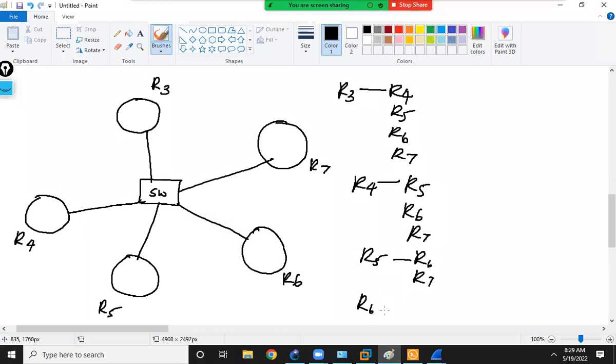Similarly, R6, who has already formed adjacency with everyone, will now form adjacency with R7. Getting it, guys? So how many adjacencies have been formed now? 1, 2, 3, 4, 5, 6, 7, 8, 9, 10. 10 adjacencies have been formed. So the number of adjacencies here can be calculated by using the equation n times (n minus 1) divided by 2, where n is the number of routers.